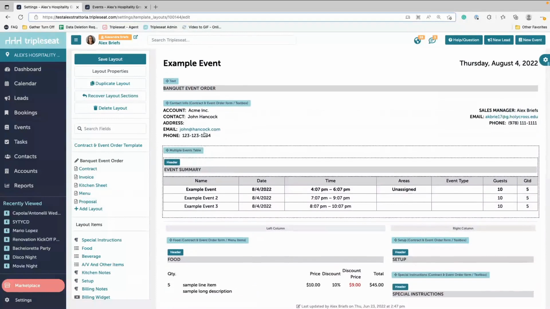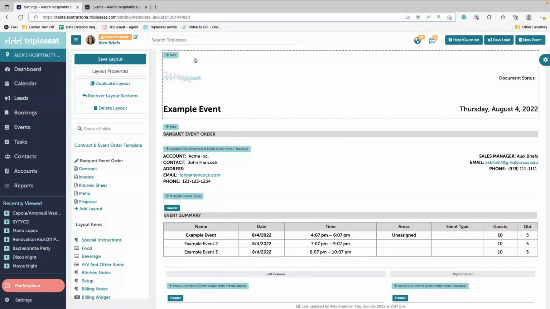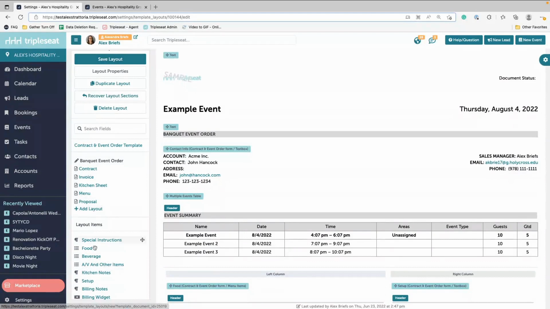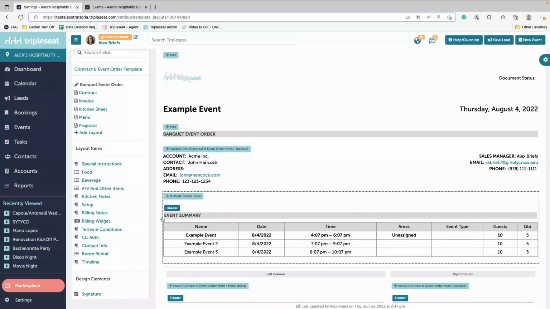So here on the layout, it looks a bit different from the template. It looks more like what you're familiar with, that customer facing or internal facing document. You know you're in the right place because it says layout in the upper left. And you have a very similar navigation panel on the left, or a toolbar. And you want to scroll down. And where it says layout items, here are all of the core fields from your template that you can make available to show on the BEO.